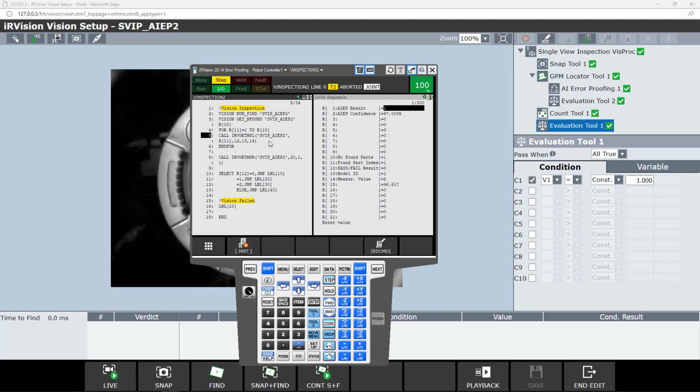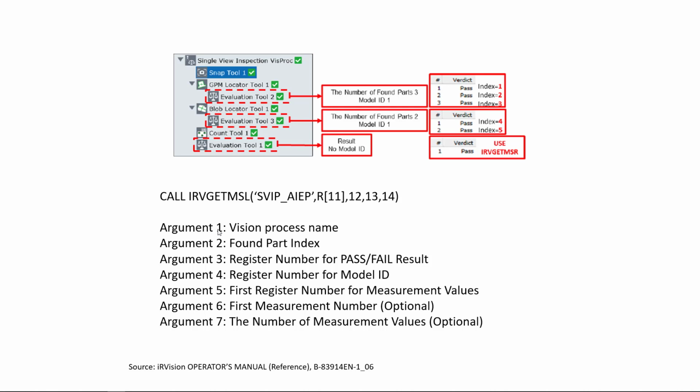So the arguments for this carry program are going to look like this. Argument number 1 is going to be the vision process name. Argument number 2 is going to be the found part index that we put already on register number 11. Argument number 3 is going to be the register number for pass fail result. In our case, it's going to be register number 12. Argument number 4 is going to be the register number for the model ID. We're going to put it on register number 13.